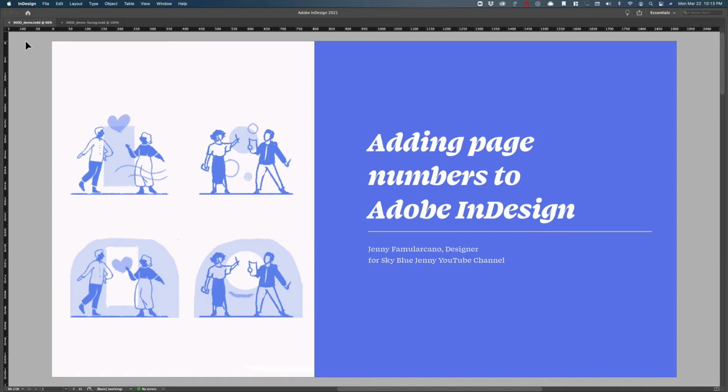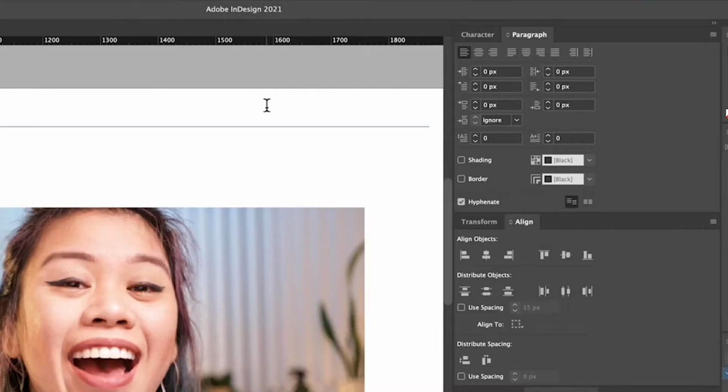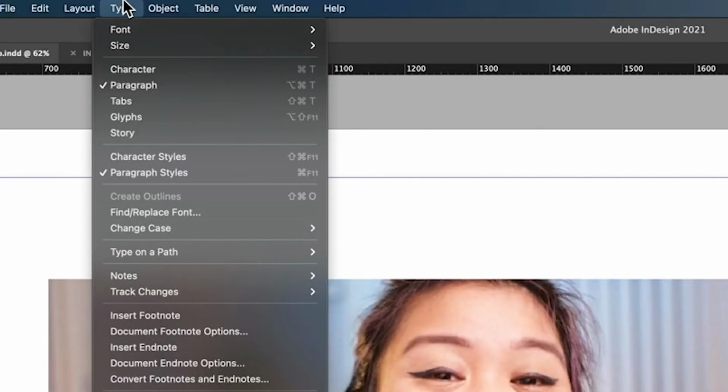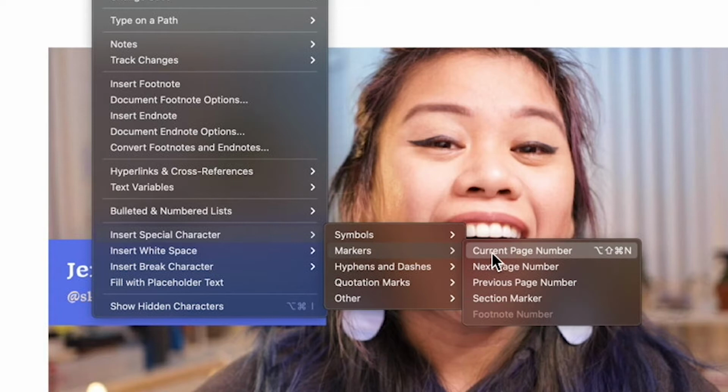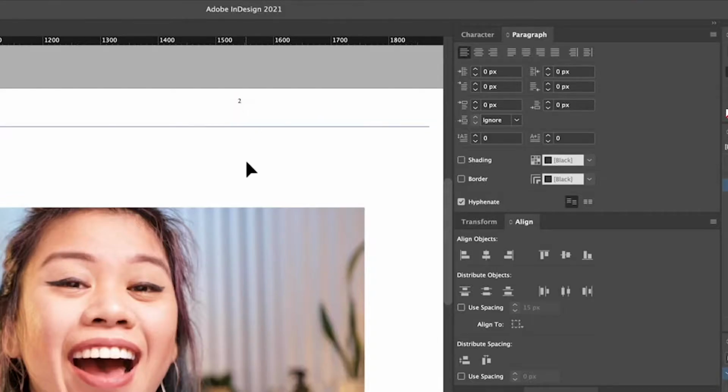Hi guys, today we're going to be adding page numbers to your multi-page documents using Adobe InDesign Creative Cloud 2021. So you're going to go to adding the text box and make sure your cursor is blinking. You're going to navigate to Type in the menu bar. Go to Insert Special Character. Go to Markers and you're going to add Current Page Number. That's going to indicate what page number you're on.